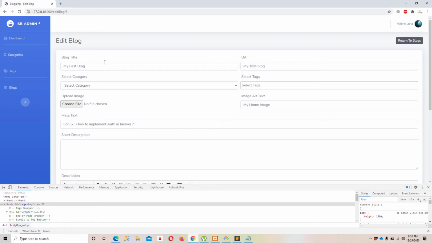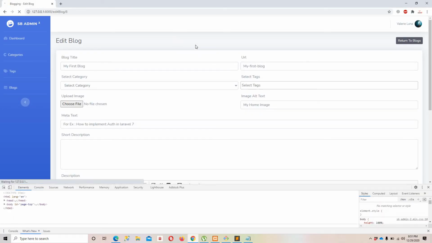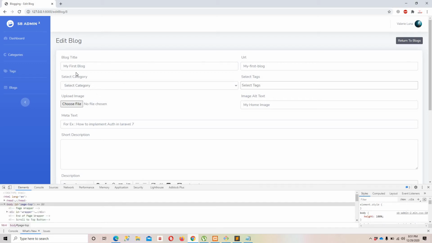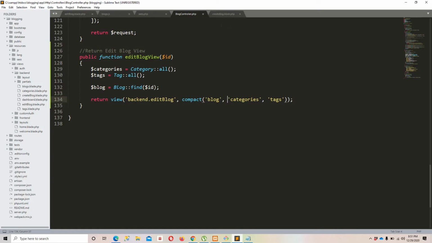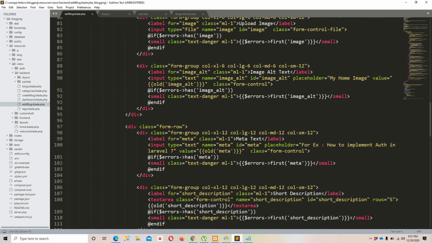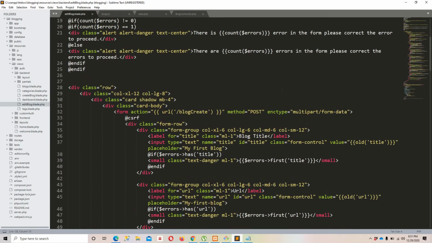Okay guys, let's move. Okay, so now everything looks fine and we don't have any sort of error. Now what we are going to do, we are going to get the title, URL in the relevant fields right here. So let's do that, and for that I am going to close this create blade and I will move to edit blade, and let's start from the top right here.